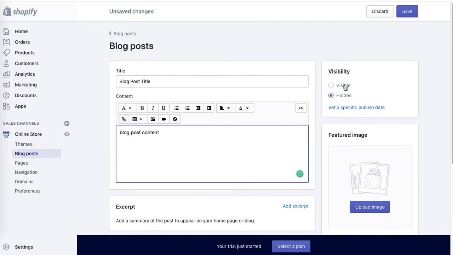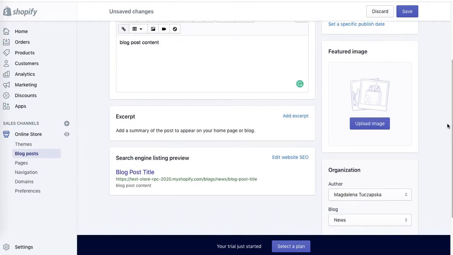Make sure to specify that it will be visible post. Featured image on the list of all of the posts. This will be like a thumbnail for the post.